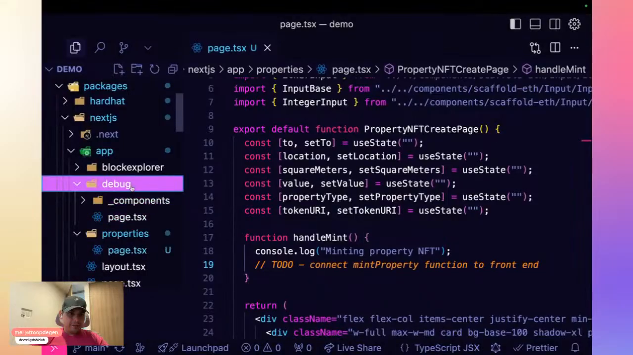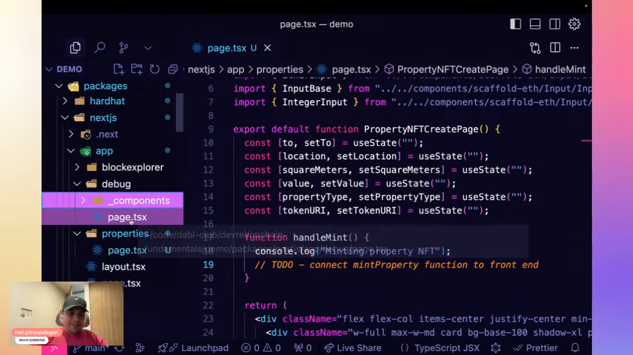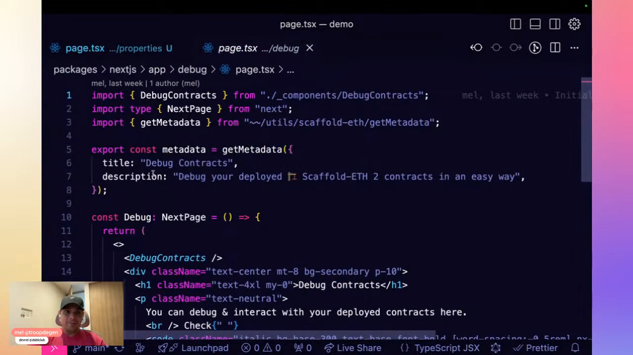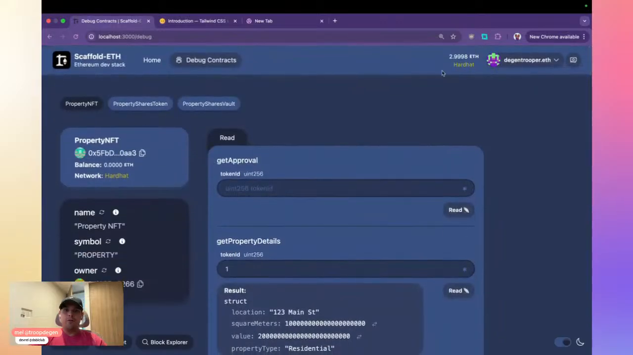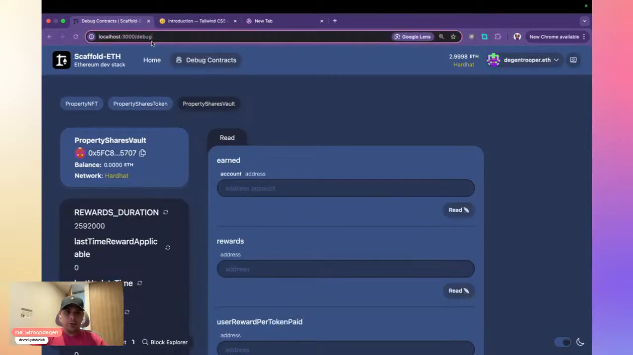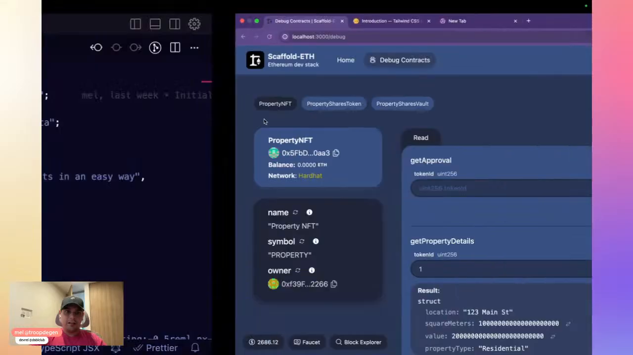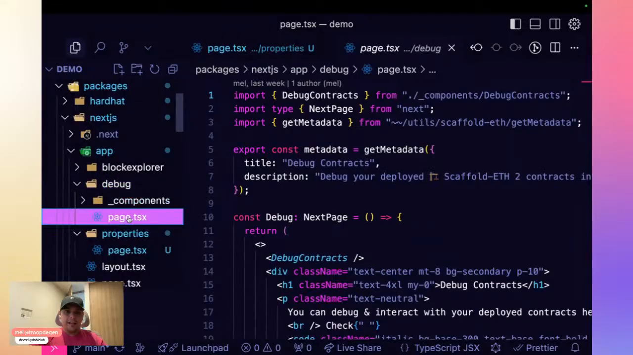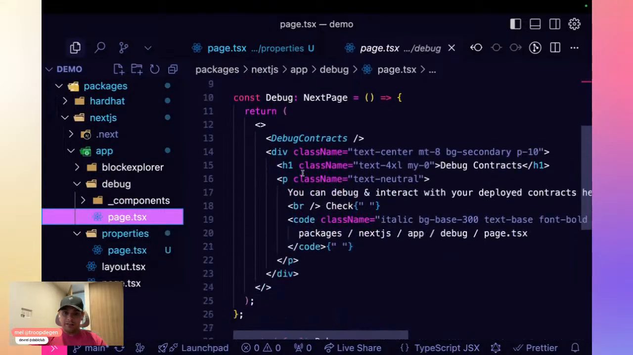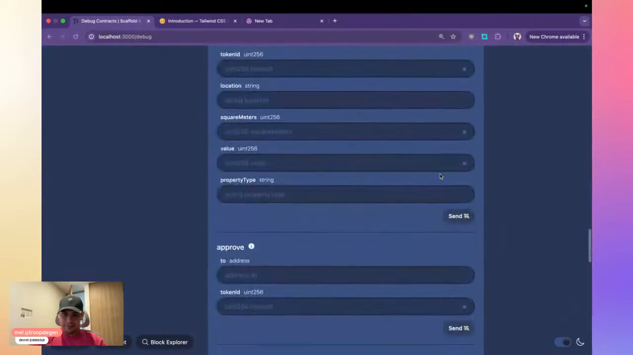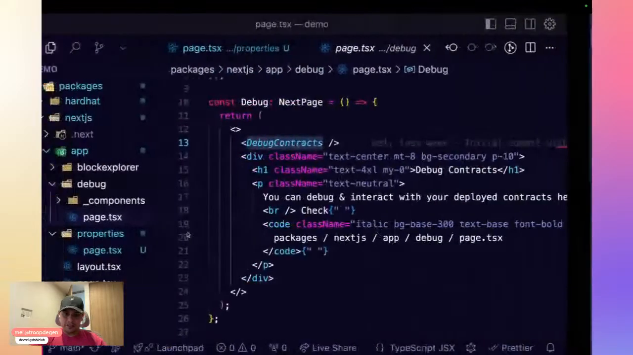So on the debug, we're gonna be doing some drilling of the contracts. This is a component that's holding all of these full page. It's including this property NFT, this property shares token, this property shares vault. You see the URL never changes. So this is all under the same route, the same folder, the debug folder, and it's this page.tsx. However, you see the component is very simple because the debug contracts is all of these components. And at the bottom, they just put this debug contracts, which is this.